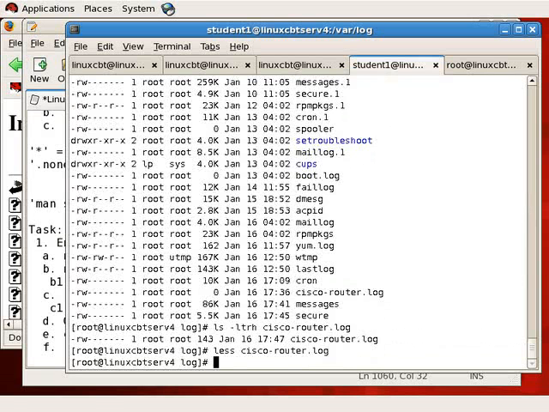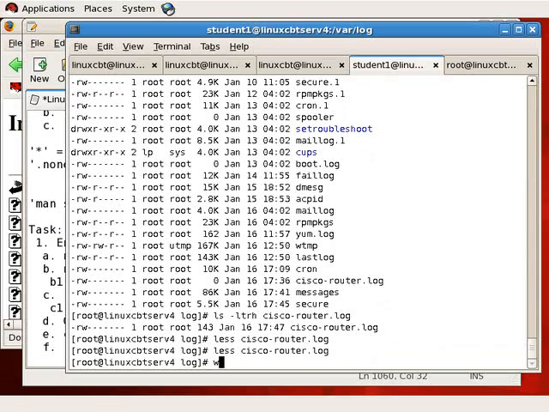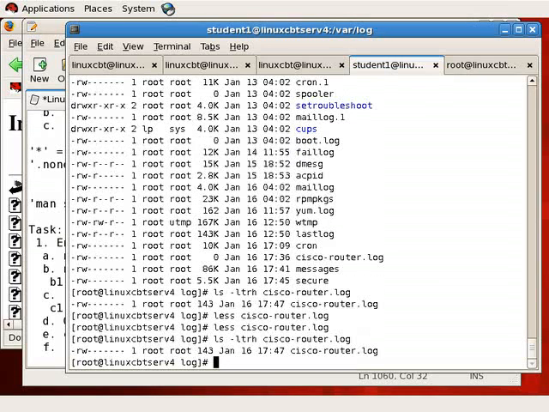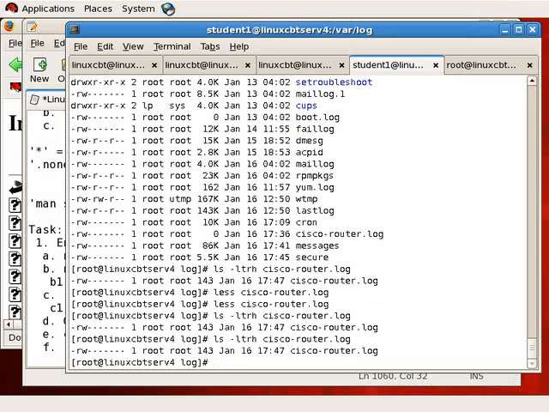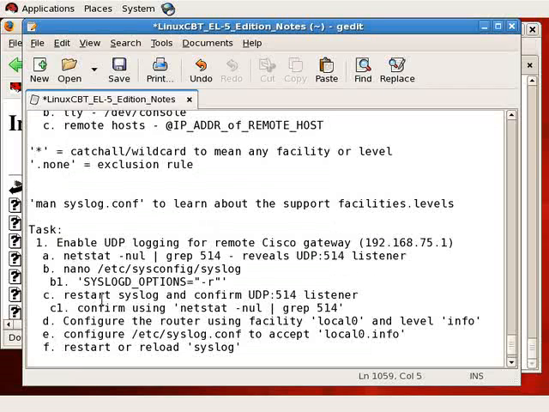So less of the syslog router.log file reveals information regarding the fact that the router is configured. And over time this file will grow, so throughout our studies, just like with other things, we'll check in to see what other useful information it's picked up.